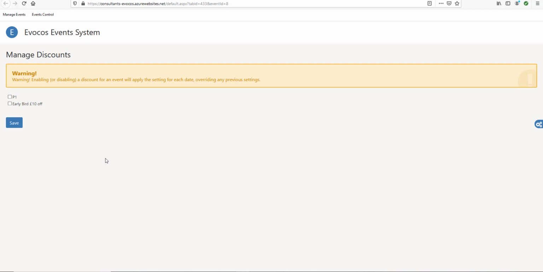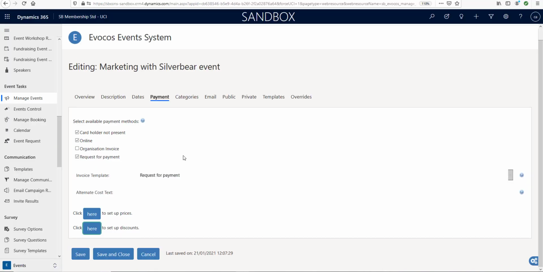to this particular event. Okay, so warning: enabling or disabling a discount for an event will apply the setting for each date, overriding any previous settings. In other words, if you launch or allow the discounts here, then that will apply to all of your event dates. So just be aware of that. So it's worth just checking to see what's been ticked, because we had some discounts there that were actually applied automatically, and that's just how they've been set up. So you press save, and that should all be done now.